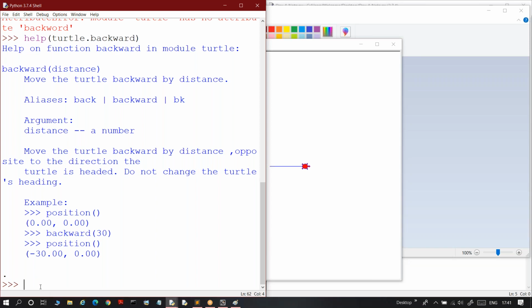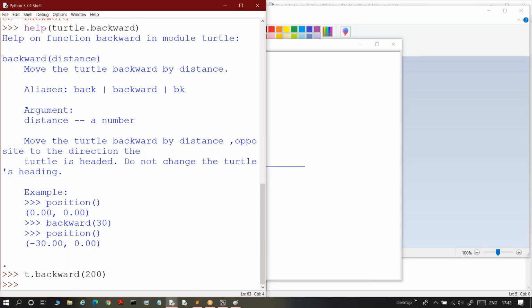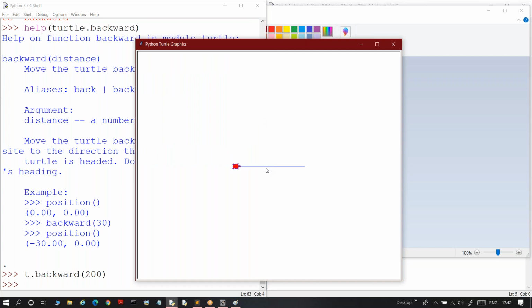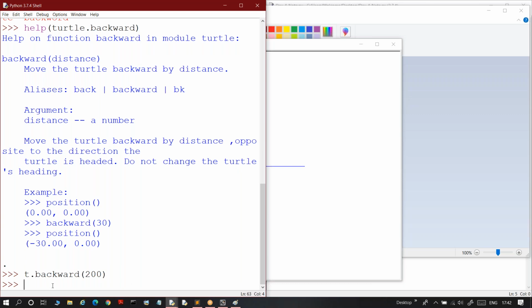So I'm typing t dot backward, distance of 200. What's happened? From the initial position, my turtle went forward for 100, and I gave the command to come backward for 200 pixels, so it came 200 pixels to the back side. Clear?